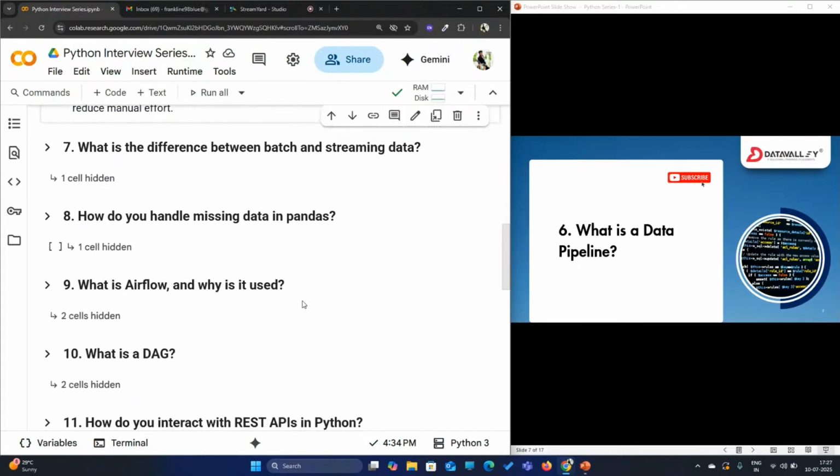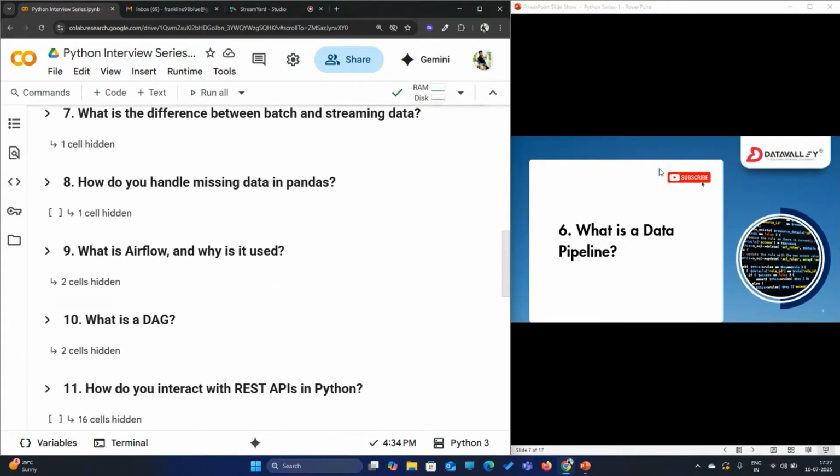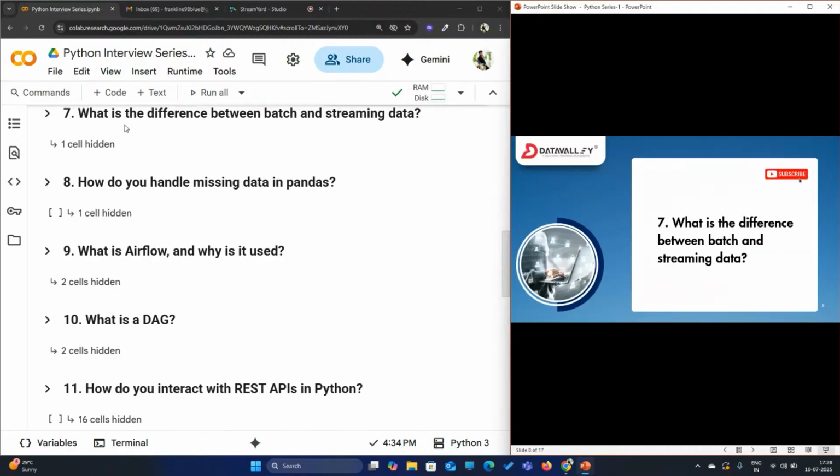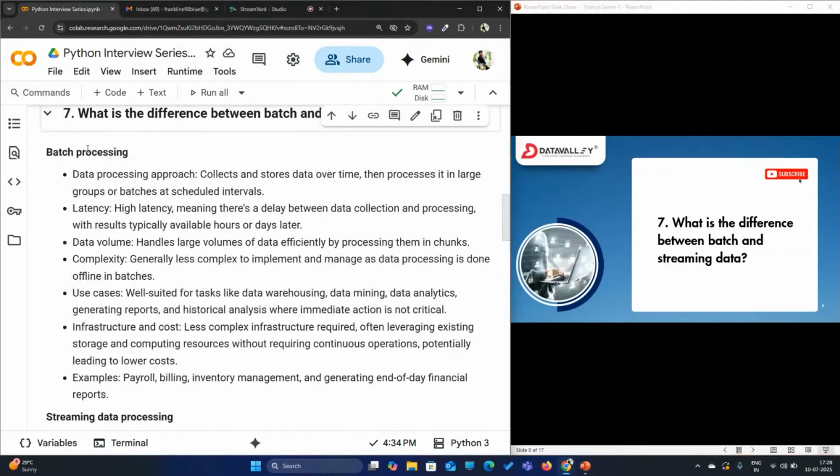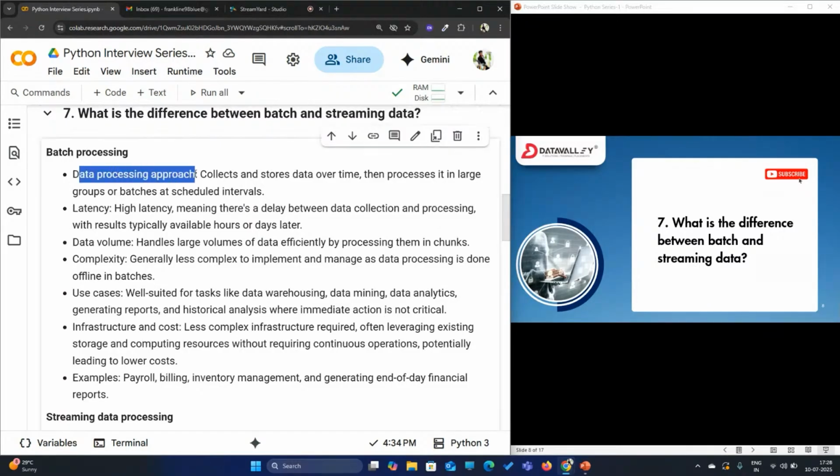So jumping to our next question, we already saw what batch and stream are, but it doesn't matter. It's always good to learn from a different aspect. So talking about batch processing, in batch processing the approach is that you collect and store the data over time, then process it in large groups or batches at scheduled intervals.